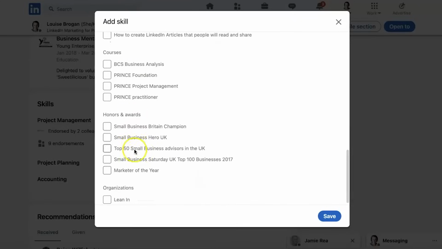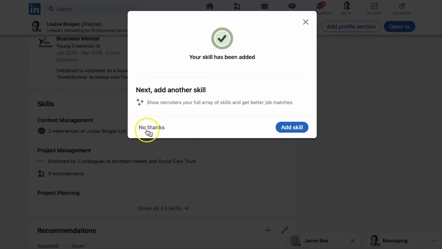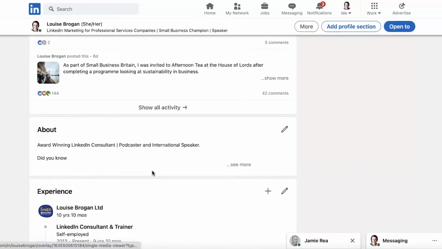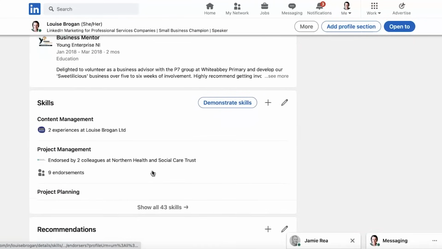So you can select where you use this skill and click Save, and it says add in more skills. So click on add skill and keep going until you are happy with the skills you have listed on your profile. And then we're going to scroll back down and see how it looks.